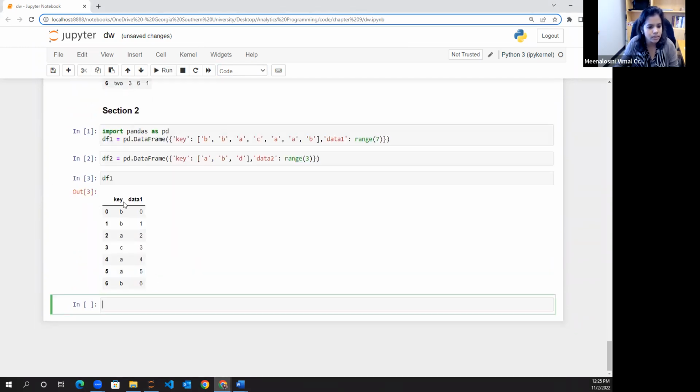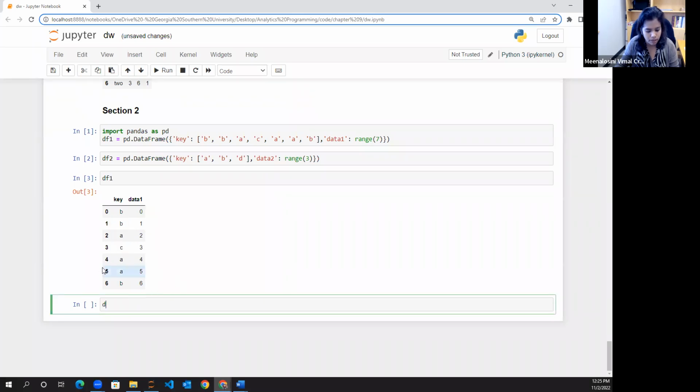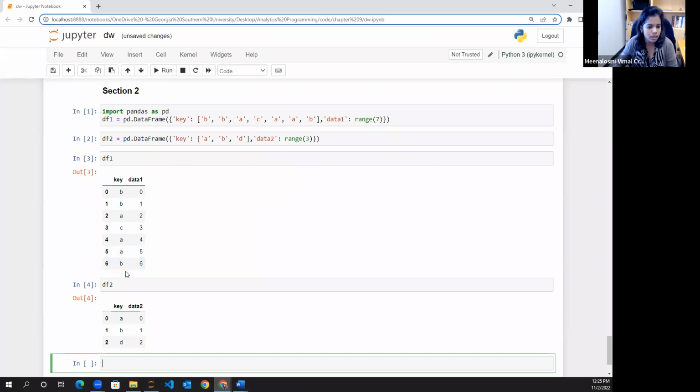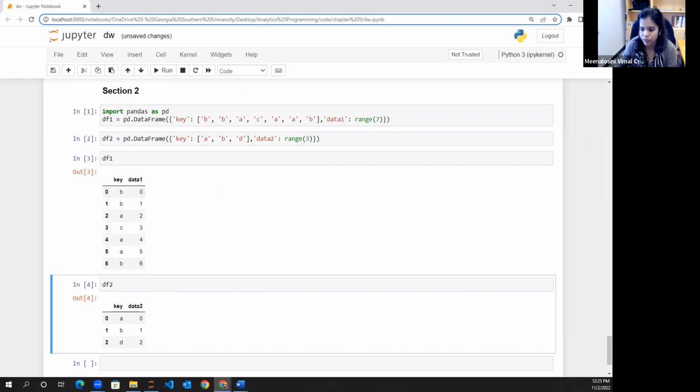In df1, you can see it has two columns. And what is there in df2? It has these two columns. The key is a common column, and data1 and data2 are the different columns.